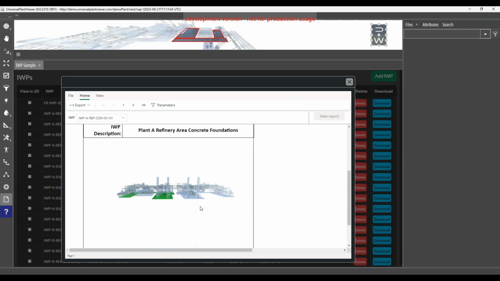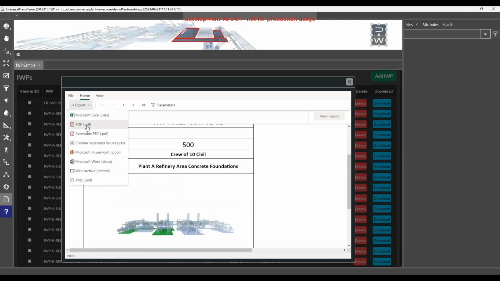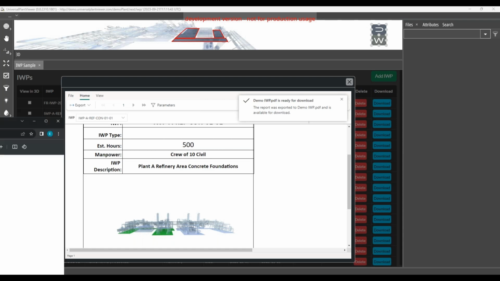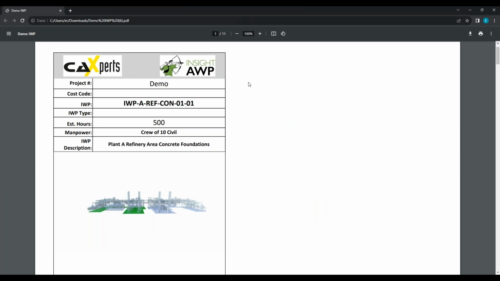And you can see the first screen. We're now able to download it as a PDF. And this will happen on my other screen. So just give me a second. And here you can see the final report that was generated.